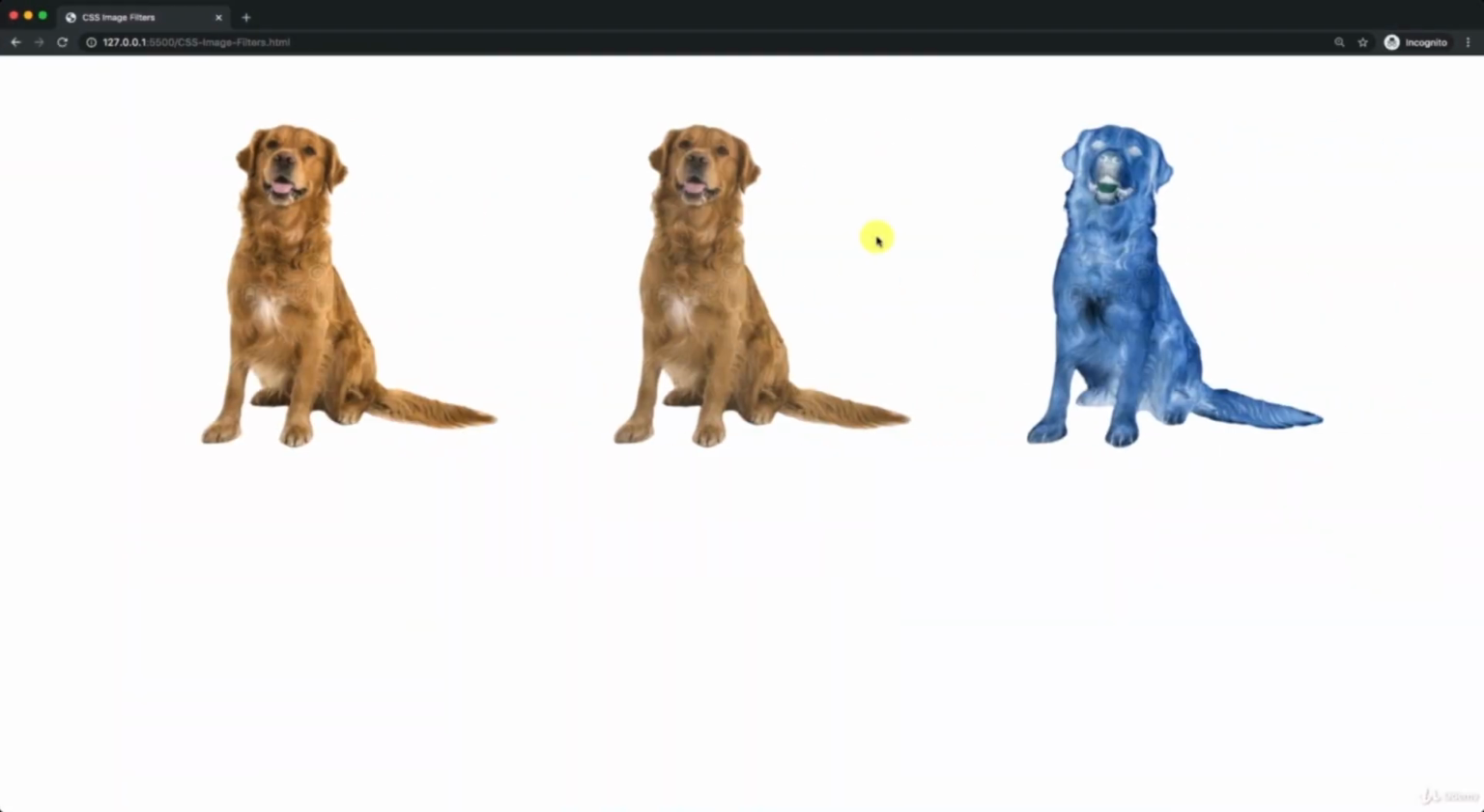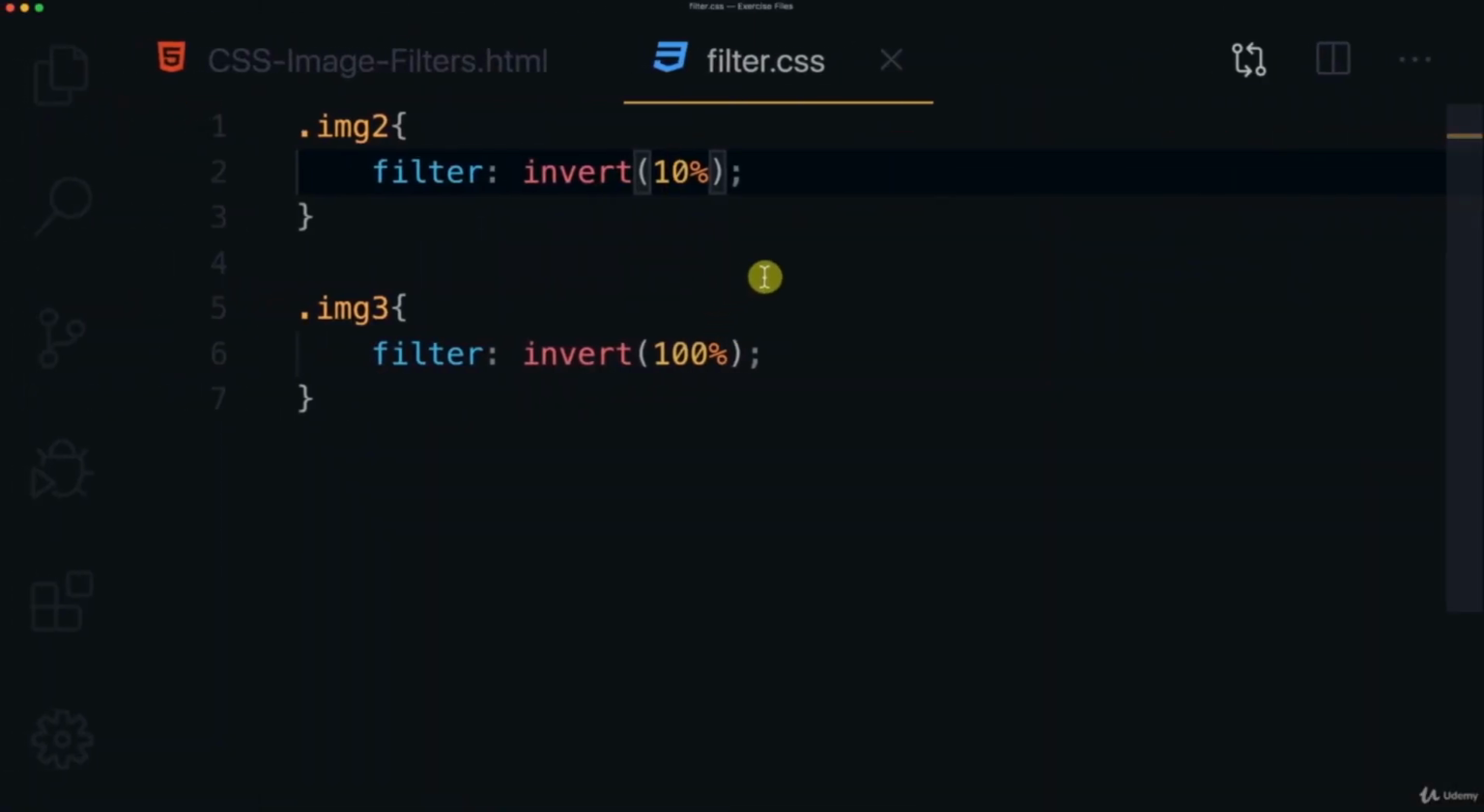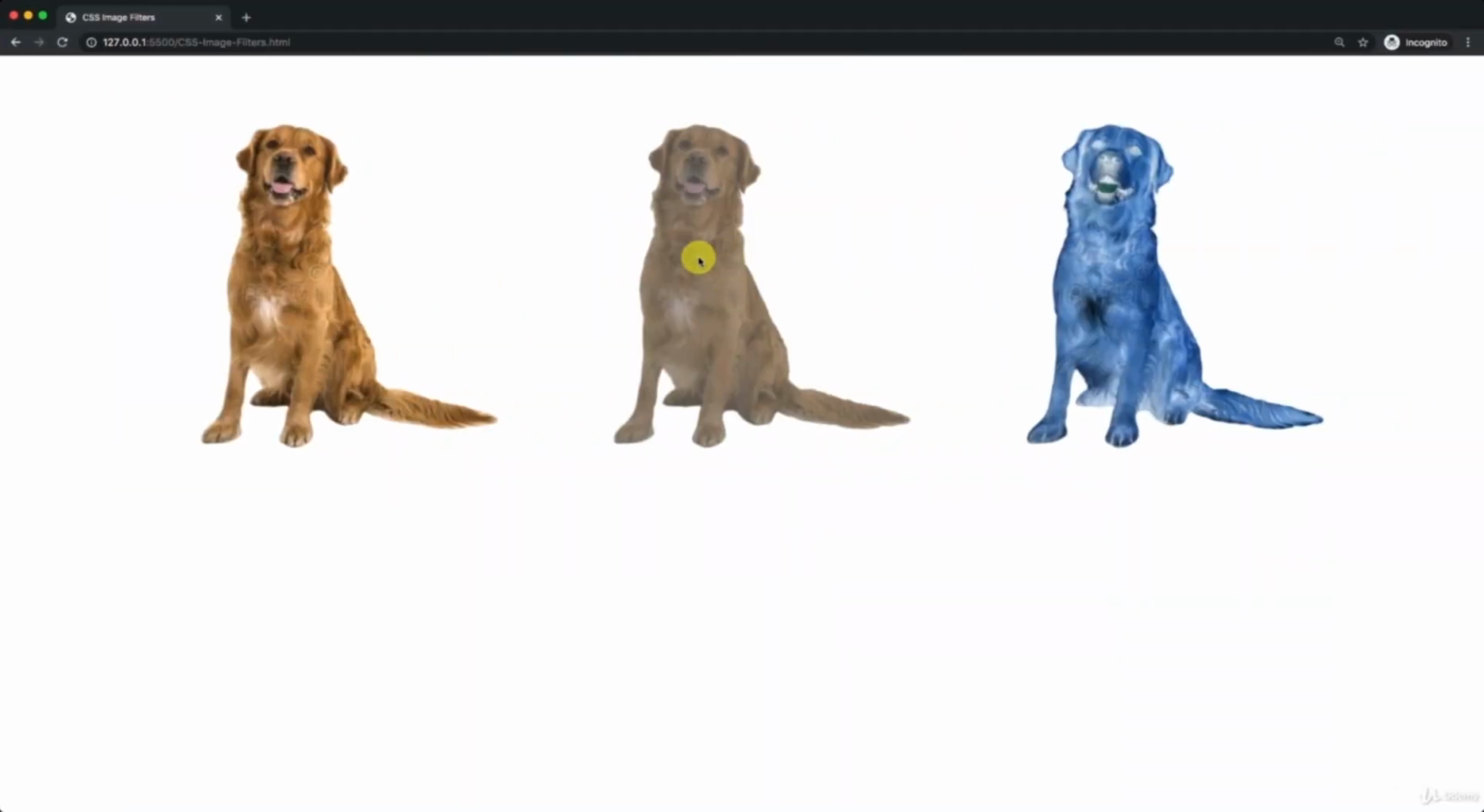And if I go here, you see that this image is actually 10% inverted, but let me invert it even more so you can see it clearly. So let's make it 30%, and there we go. Now you can see it. So this is 30% inverted and this is 100% inverted.